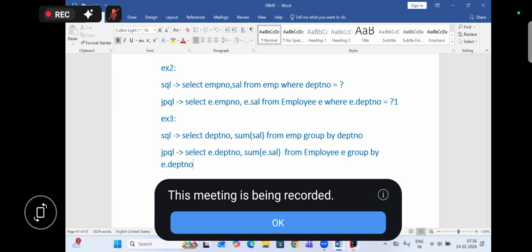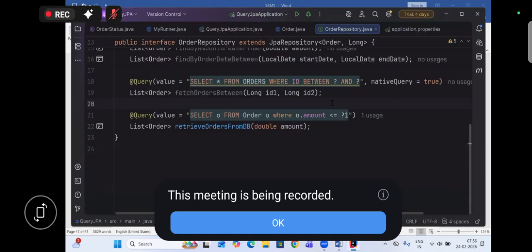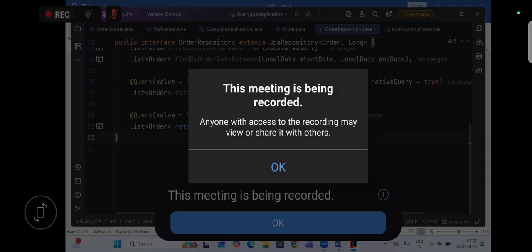Now, yesterday, how do we tell JPA that it is an SQL query or a JPQL query attached to this method? By writing nativeQuery. nativeQuery true means it is an SQL query. If you don't write it, the default value is false, which means it is a JPQL query. If it is a JPQL query, then Hibernate will translate the JPQL query to an SQL query and then execute that on the database. Good. So I'm just writing examples here: this is an SQL query, this is a JPQL query.